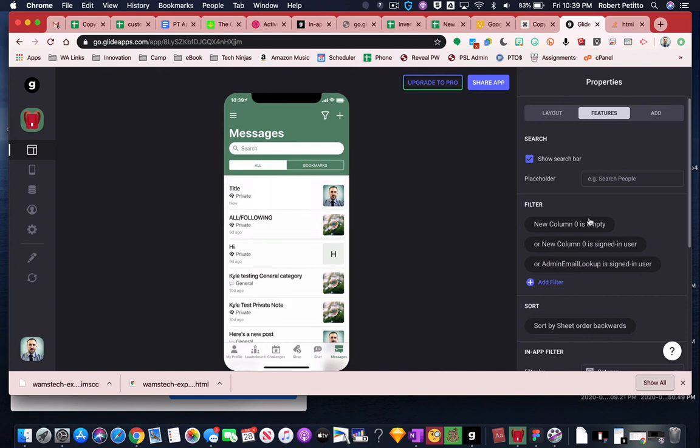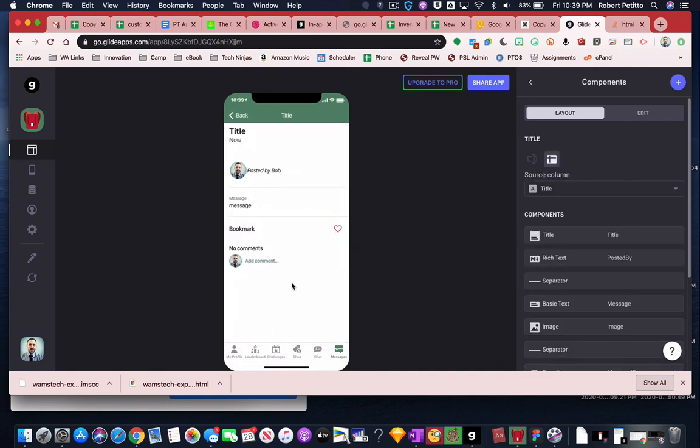If it's a public message, then it'll be empty, so you'll be able to see it. And if it's a private message, then only the signed in user will be able to see it in the list.